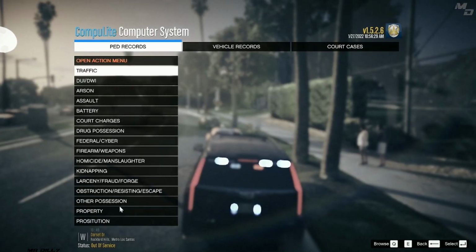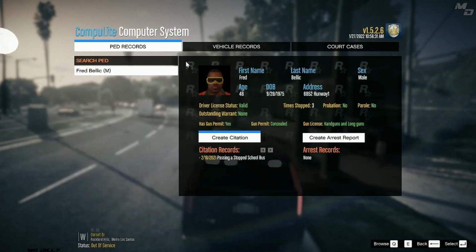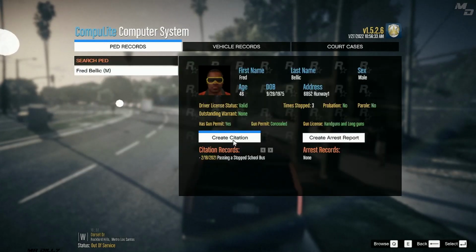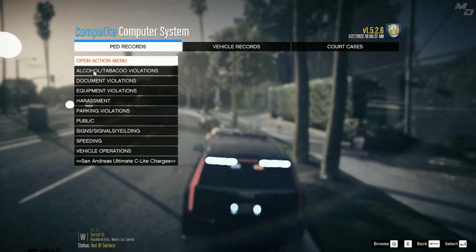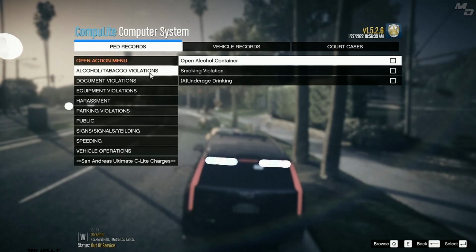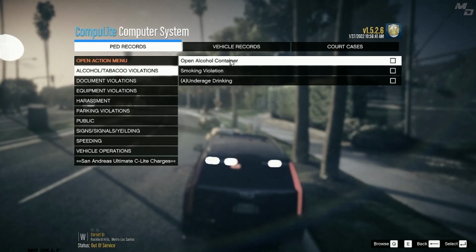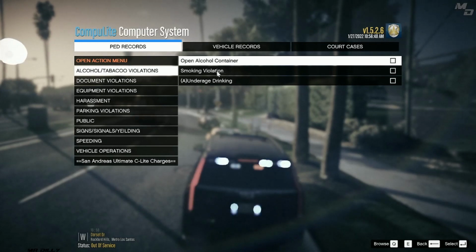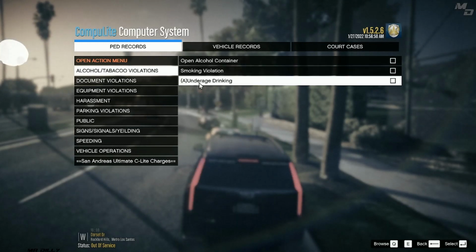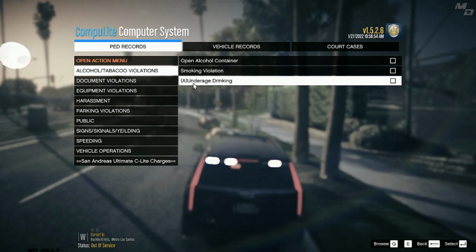So let me go ahead and go to the bottom over here. And now let's go ahead under citations and see what this one comes with. You do have alcohol, tobacco, and tobacco violations over here. If you do find somebody with like an open container, you can go ahead and give them a citation for that. Smoking violation is in there as well. Underage drinking is an arrestable offense. That's why there's an A right there.